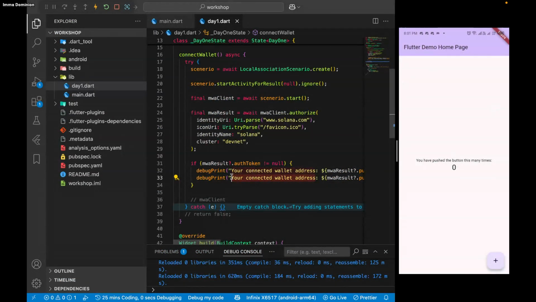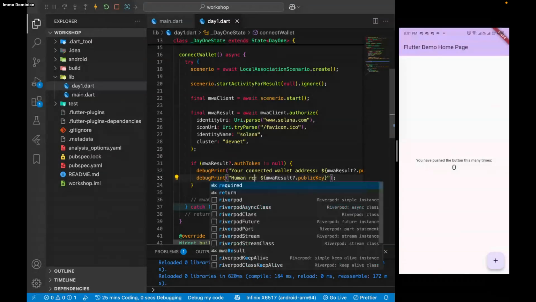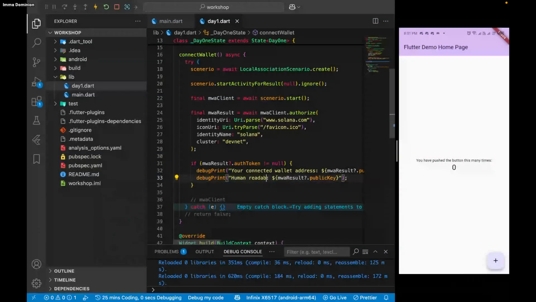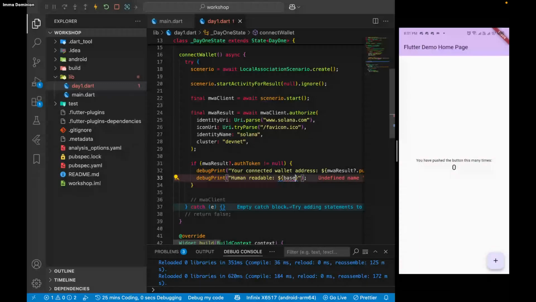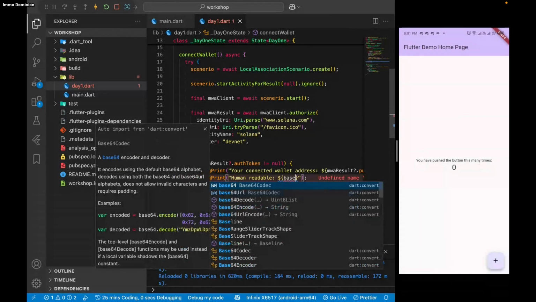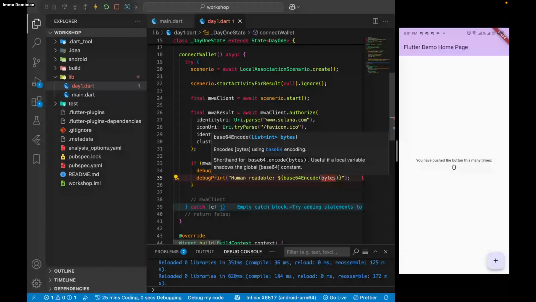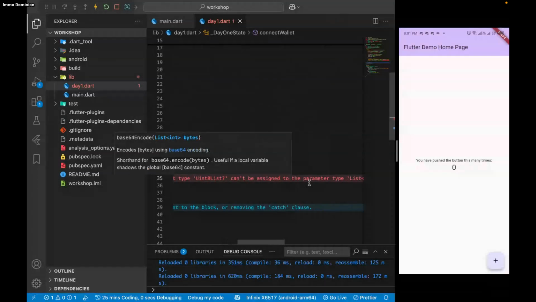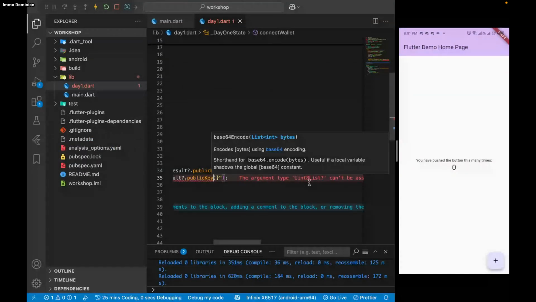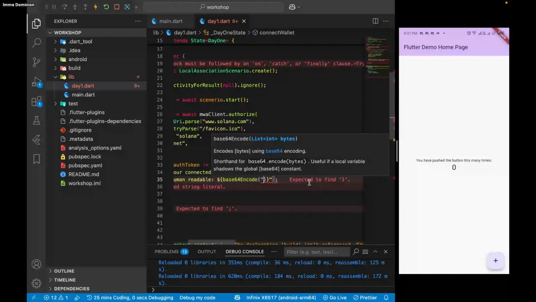So we're going to put it in a way that is more readable, at least, instead of showing the user that your connected account is a list of numbers, right? We're going to convert it to base 58. Or was that base 64? Let's see if it's base 64, I guess. Nope, should be base 58.